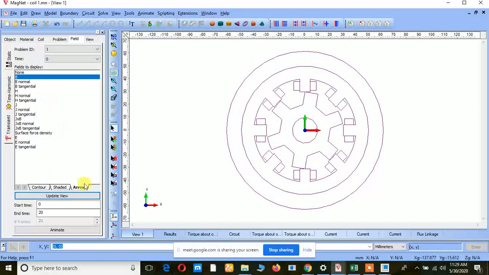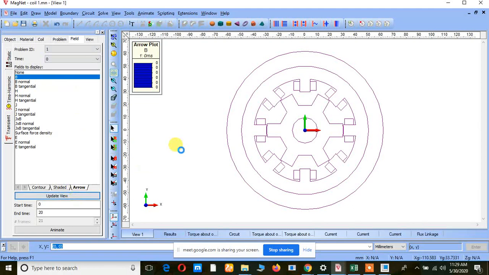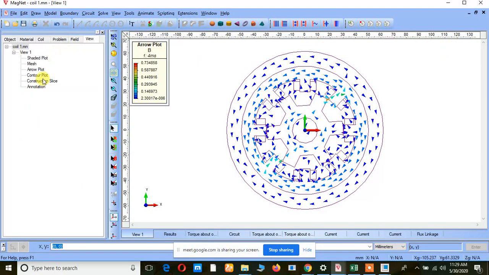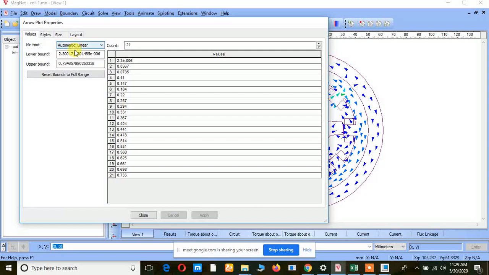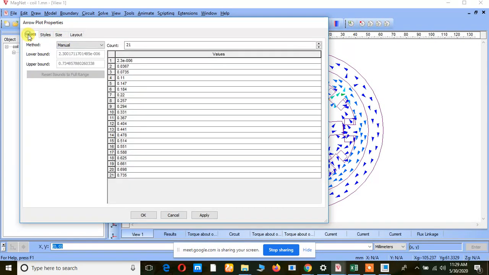Just go into selecting only the flux direction. See here, just checking some time. So this is the flux direction, right? The arrow mark indicates the direction of flux. In order to get the exact direction, in this case I just go to the manual option, right? I don't need manual, just give this lower one.